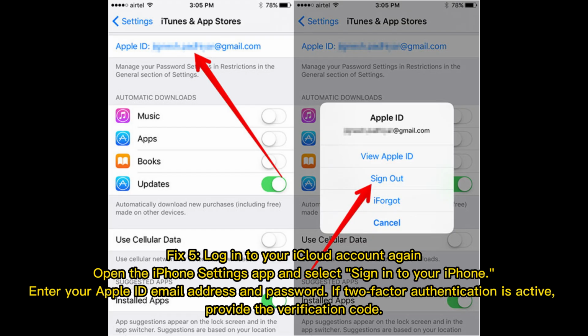Fix 5. Log into your iCloud account again. Open the iPhone Settings app and select Sign in to your iPhone. Enter your Apple ID email address and password. If two-factor authentication is active, provide the verification code.